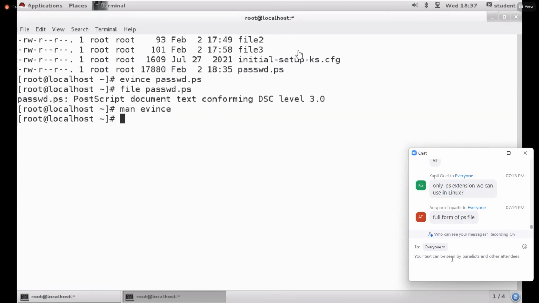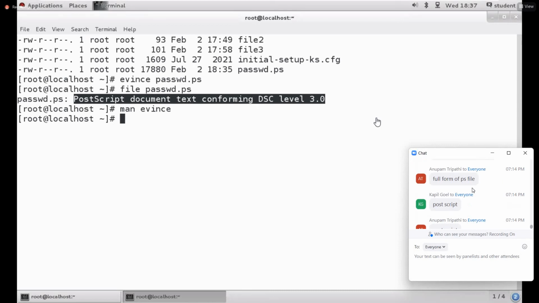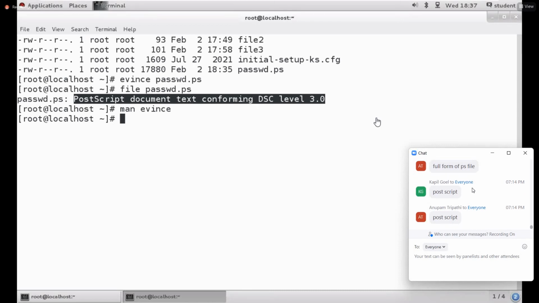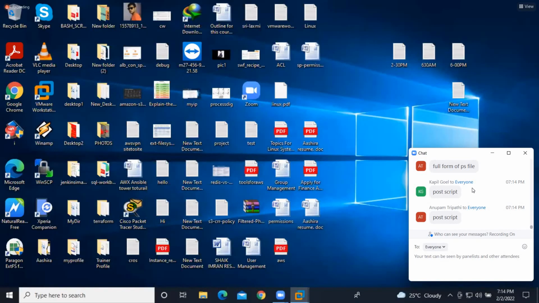So I hope you're clear. The full form of PS is here, right? PostScript document text. So I hope you're clear about the man command, how we need to get the proper manual page related to a particular resource. So good. If you have any doubts, any questions, please ask. Okay.